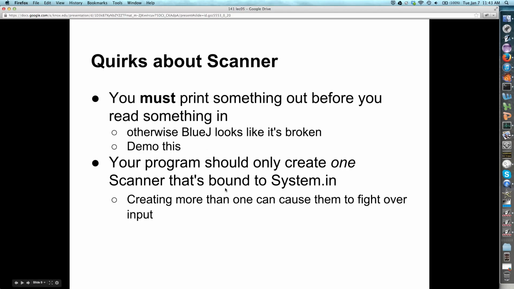The other thing, you should only create one scanner that's connected to System.in and then use it for the rest of the program. If you create two, strange things may happen. Strange things may not happen. It may work fine, which is what's especially bad about this kind of unpredictable error.